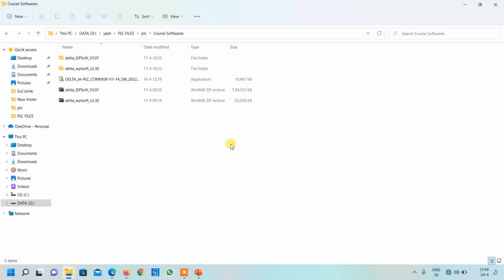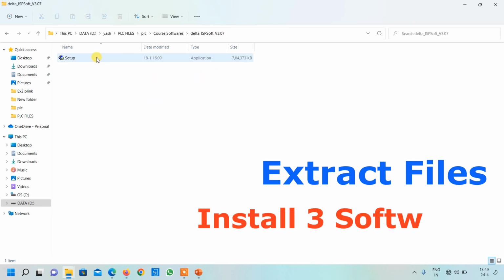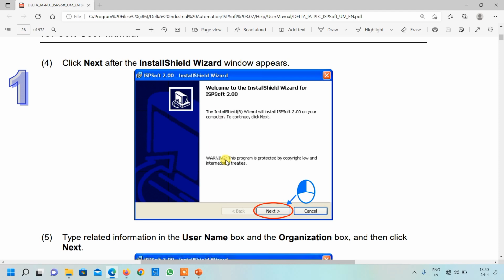So friends, I have opened my download location. From here you have to extract these zip files, and the folders will be created like this. Just double click it and you will see the setup file. Just press enter key or double click it. After that, you will see a dialog box like this. Just press the next key.